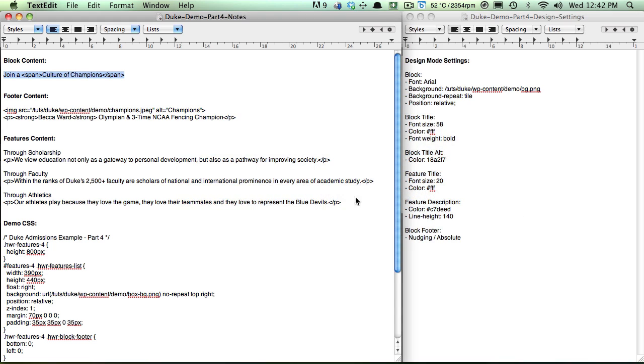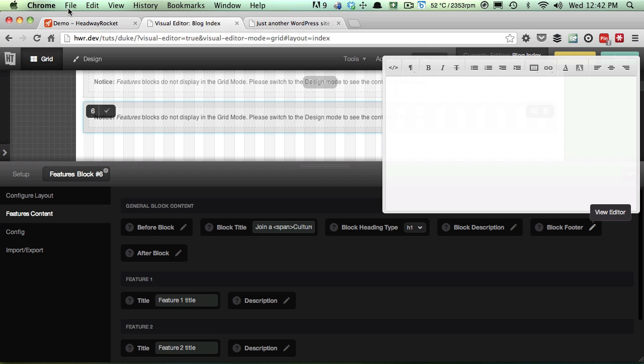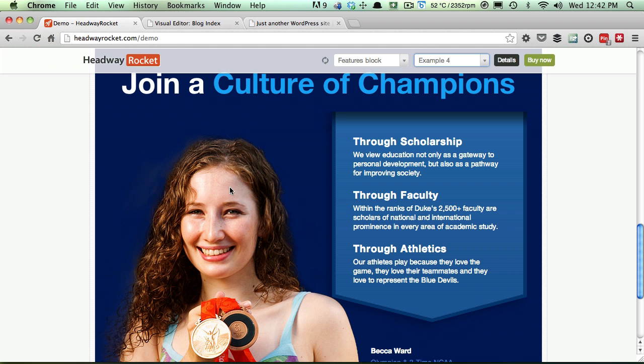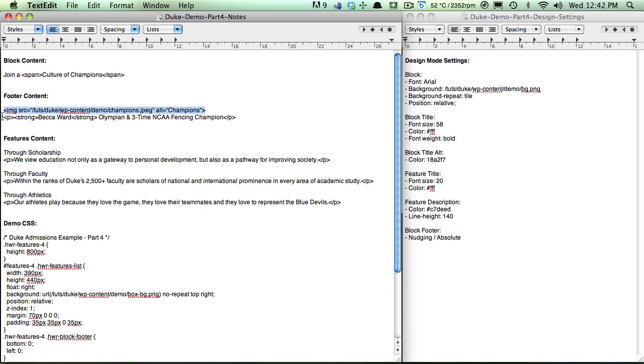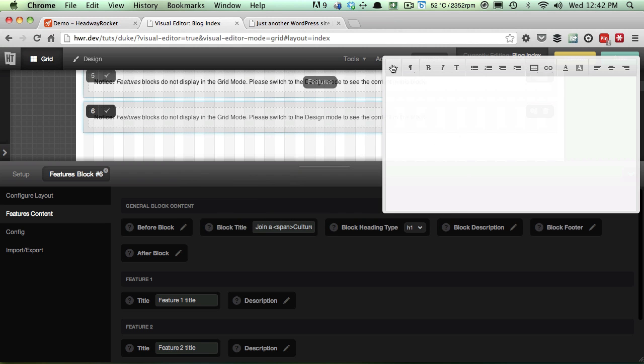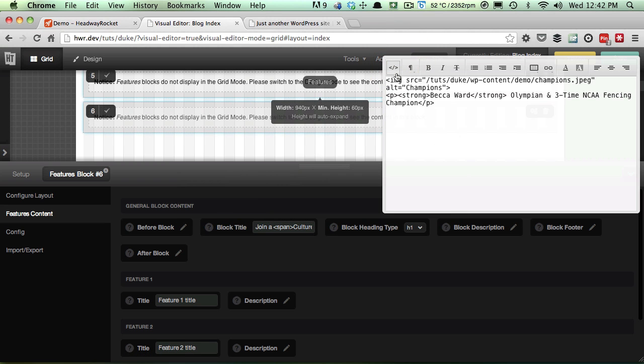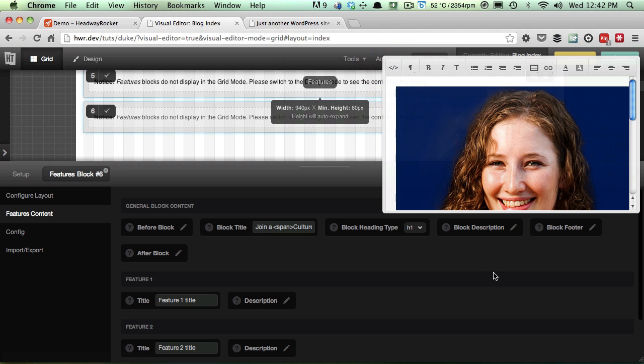And then we'll just set the block footer, which is the image that you see over here, the large image, and then also just a paragraph tag with the person's name wrapped in a strong tag. So we'll just go ahead and paste that in. And as you can see, the image is showing up.